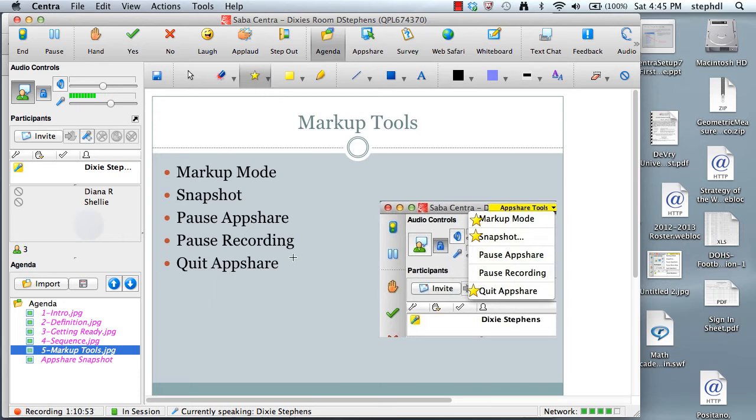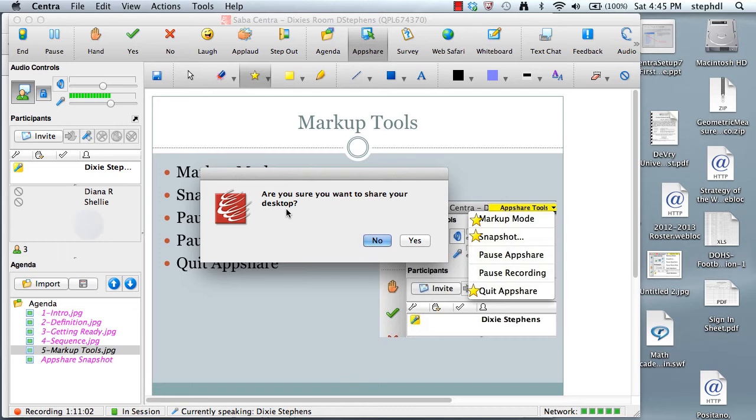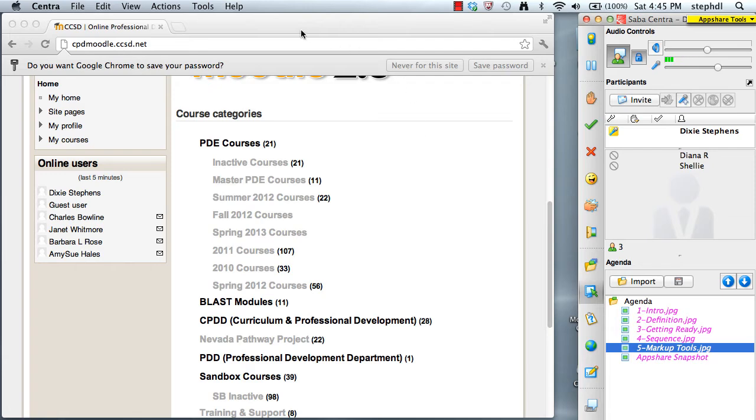Okay, at this point in time, I'm going to go into an actual AppShare and demo what this looks like. So I'm going to go to the Tools menu and select AppShare. Again, I'm using a Mac, so it asks, do I want to share my desktop? That's my only option. On a Windows computer, it would show a list of applications I have open and let me select the one I want to share. Go ahead and say yes.